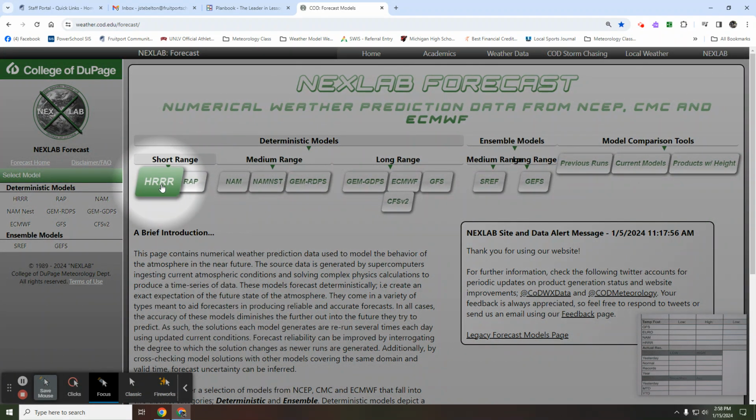You guys will become accustomed to using this page right here. But there are different numerical prediction models based on how far out they can predict. So in this class, we often use the high resolution model for our short range forecasts, the North American or the NAM nest for our medium range. And for the long range from the College of DuPage, we use the GFS, or sometimes called the American model.